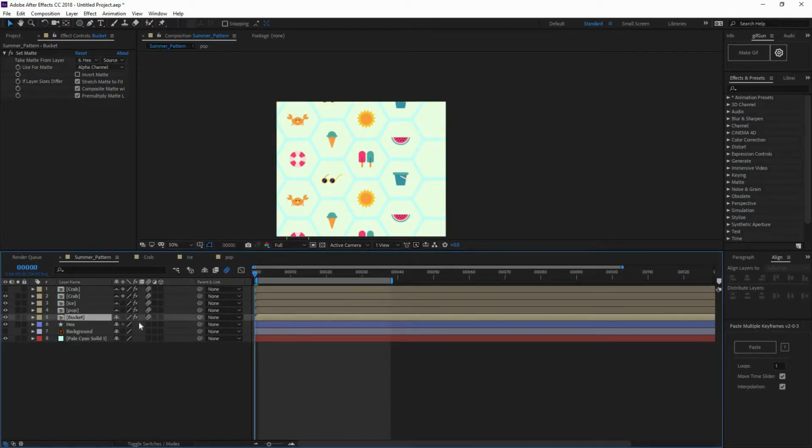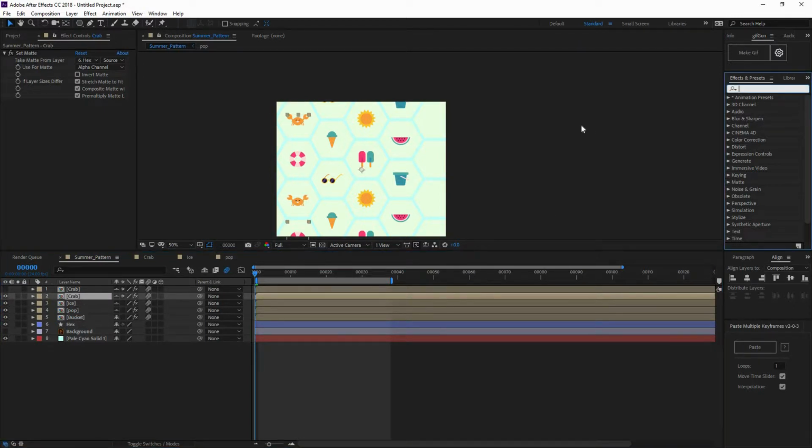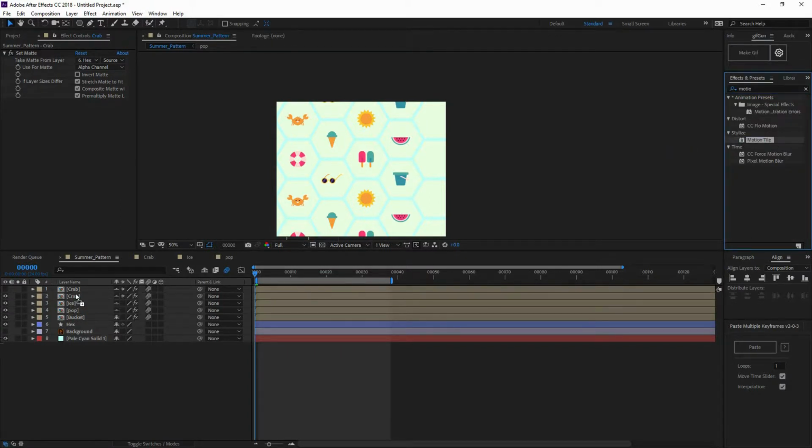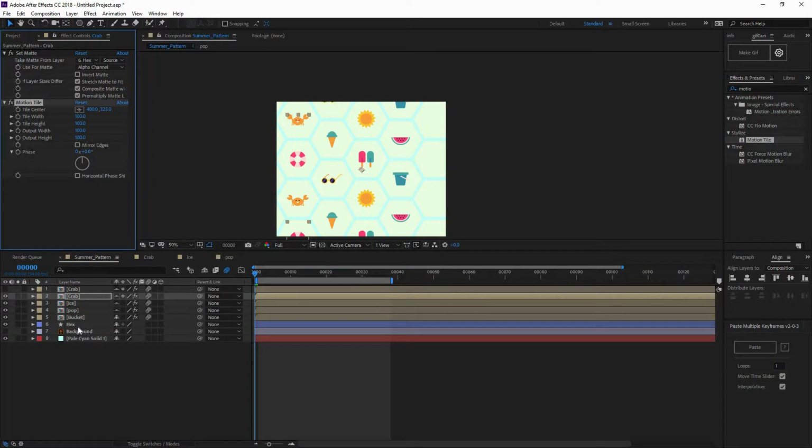And now we have the crop layer, and there are some effects that could generate a pattern right away, but they don't work for a hexagon pattern like this. So if you go and find motion tile, and let's say you apply it to the crop layer, you can see, okay, nothing is happening. And the reason why nothing is happening is because of the anchor point. The anchor point is the same as the tile center.